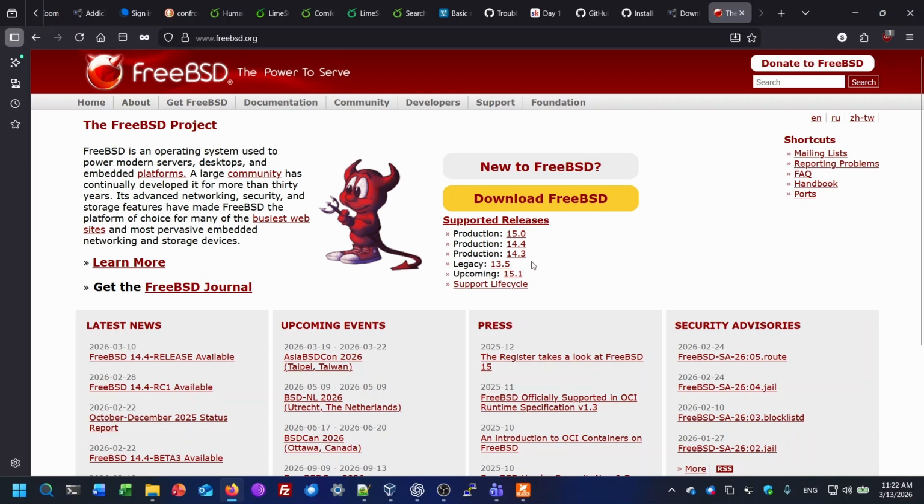I'm currently in production with 15, 14.4, and still 14.3. The 13.5 has been turned into legacy, and today being Friday the 13th, March, it actually becomes end of life at the end of this month. So almost, well, yes, every server that I maintain has already been upgraded to 14.4. And we've got an upcoming 15.1.